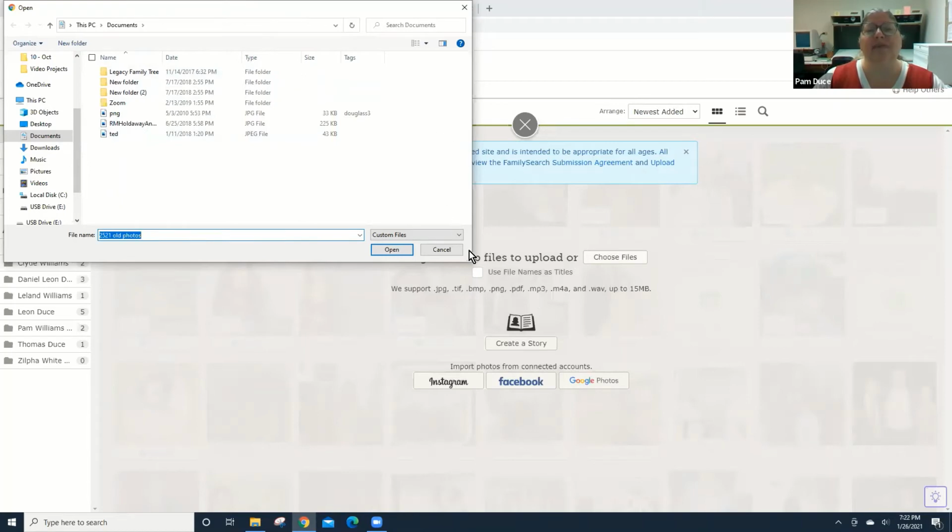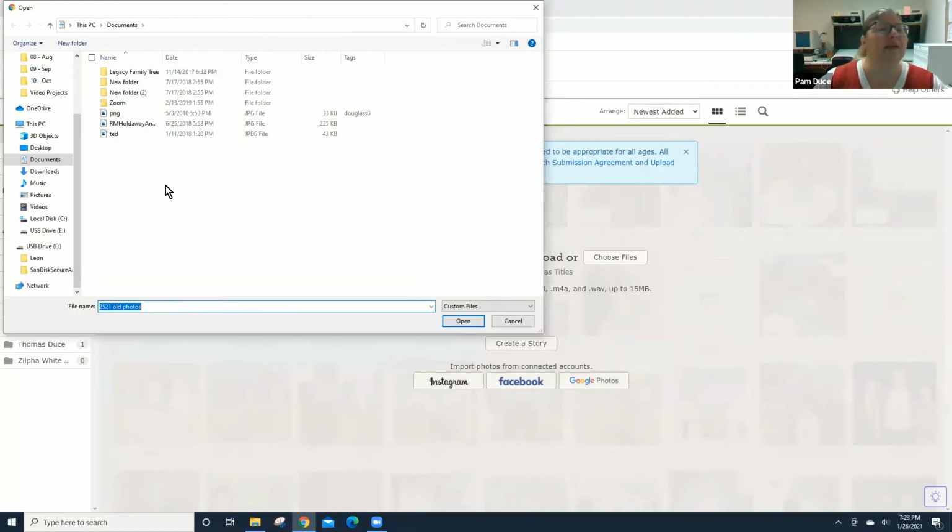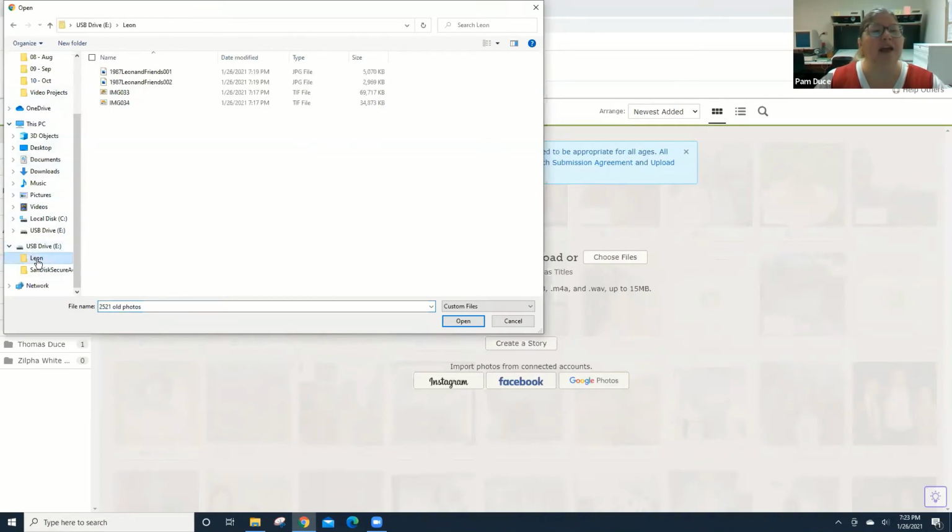So we know we saved them in the E drive. So we go over to our little index to the left, and there's the E drive, and then our Leon folder. And over here, it tells you what type of file it is. So JPEG is the first two, and you can see it has that title that we assigned to them. And then the TIFF are the second two.